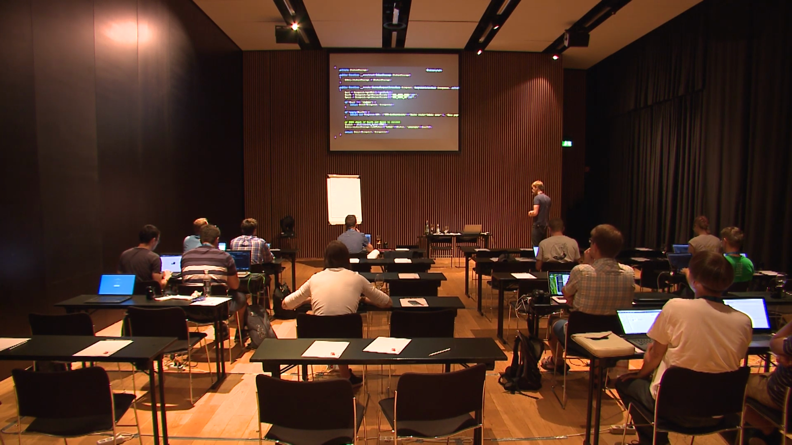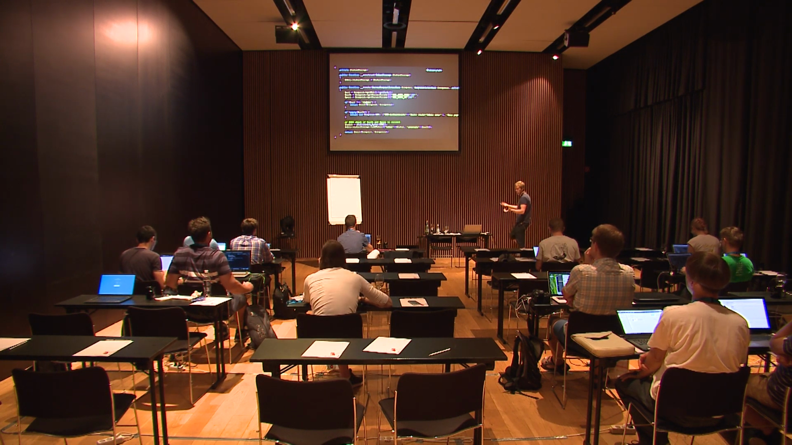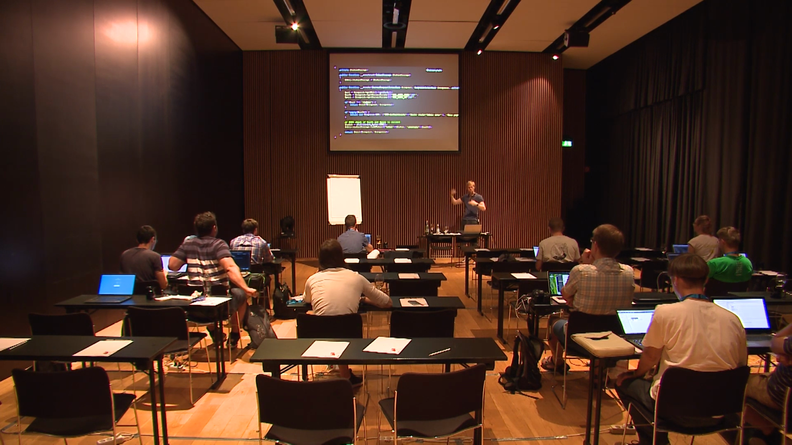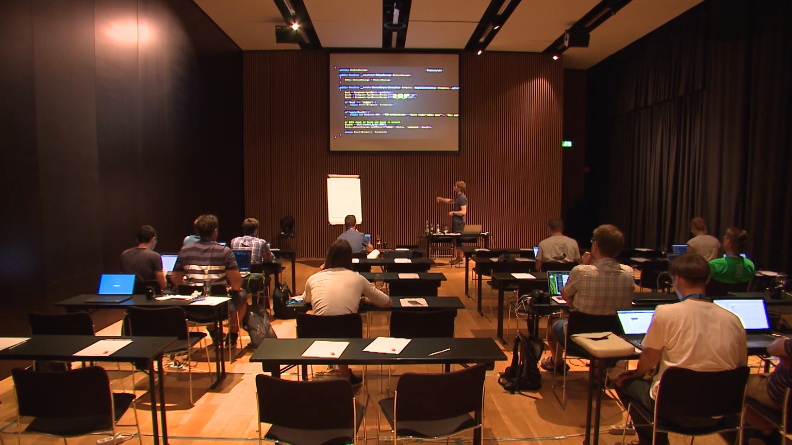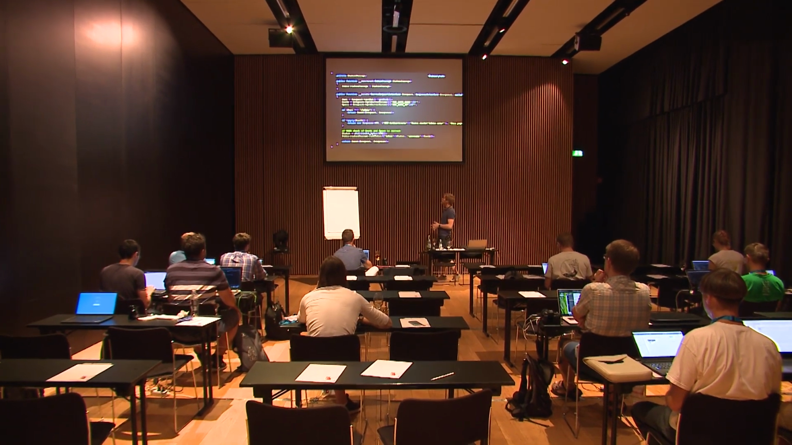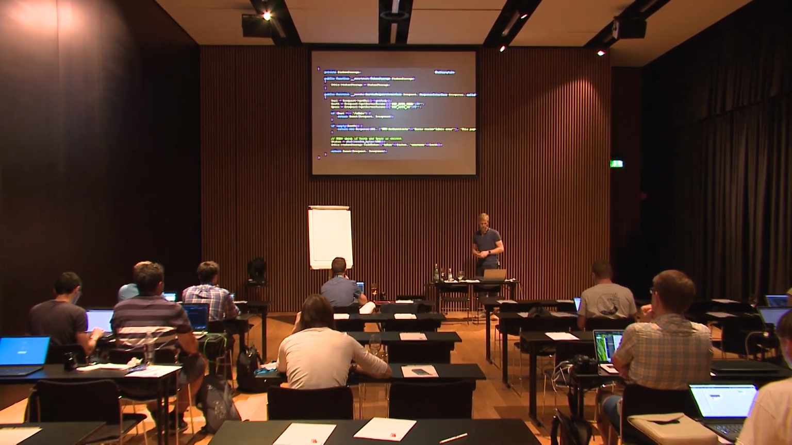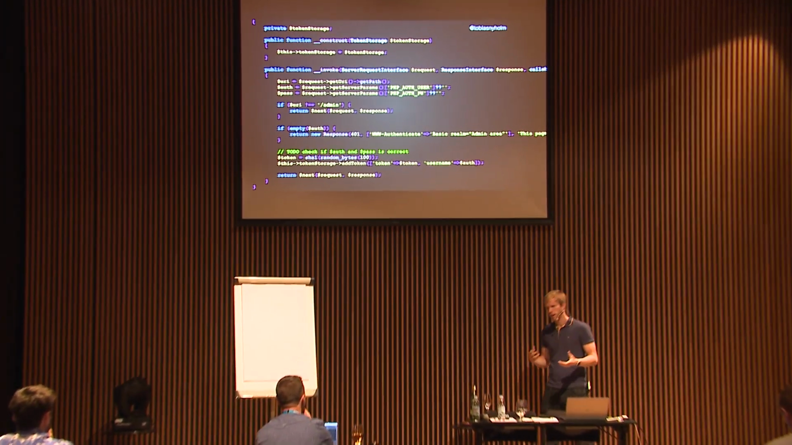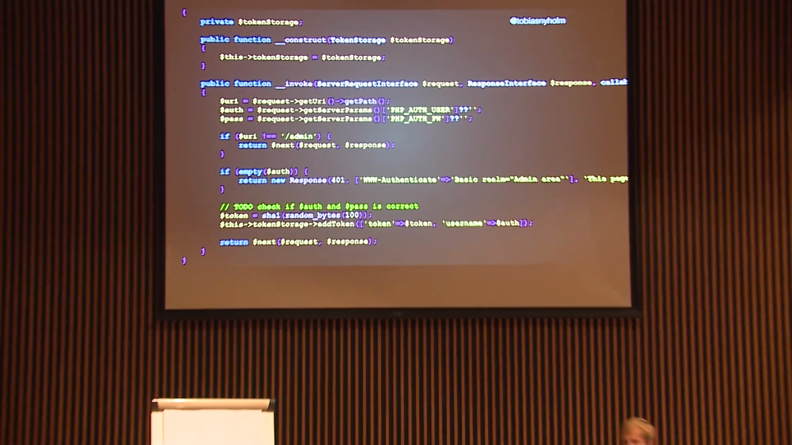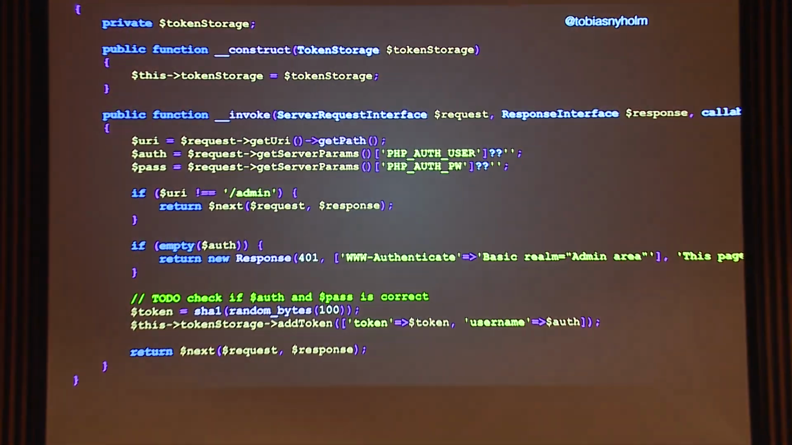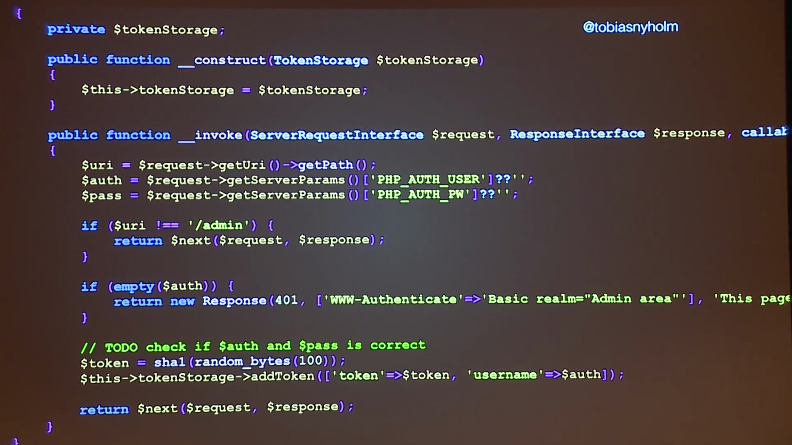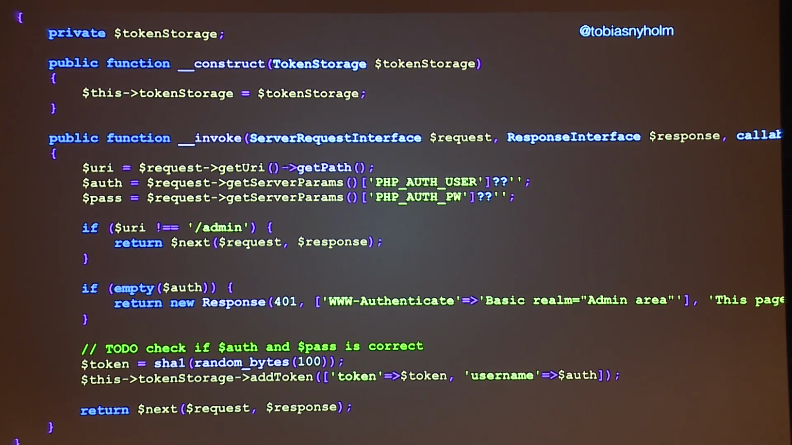If it is admin and you haven't entered your username, I'll give you a 401 response saying, hey, you should log in. And if you're logged in, I don't bother to check anything. I just save it using the token storage, and then move on to the next one. You could, of course, use a user provider or something to fetch that username from the database and check whether the password really matches. And then you have a user object stored in the token storage. But I chose to make things simple for me here.